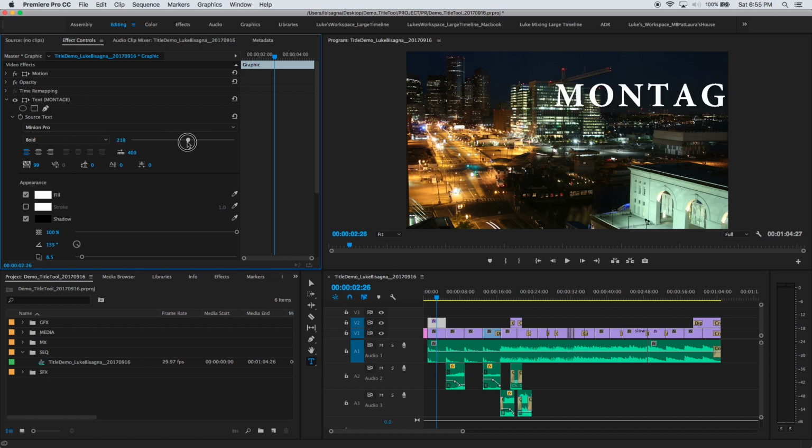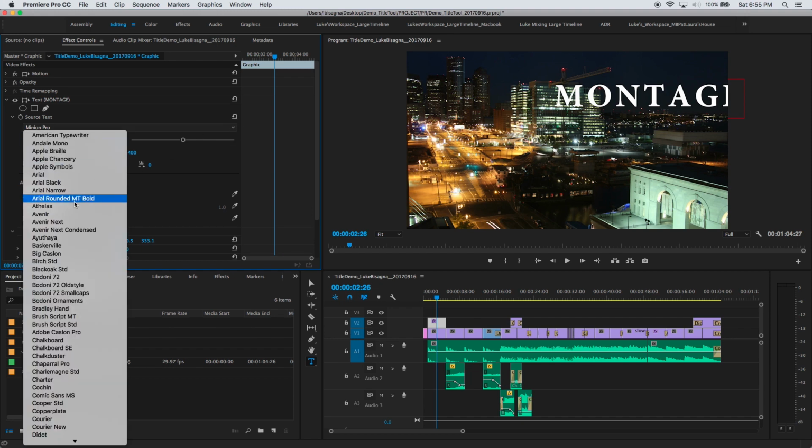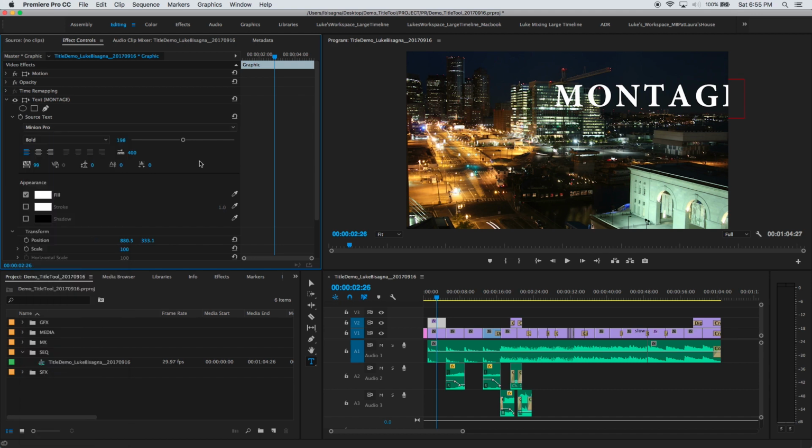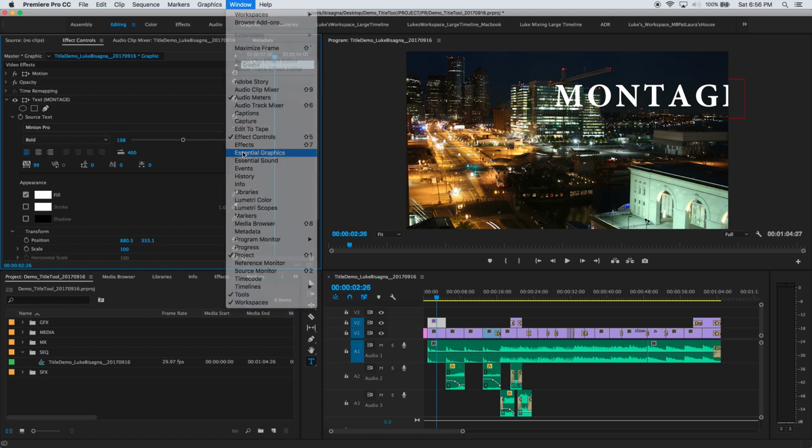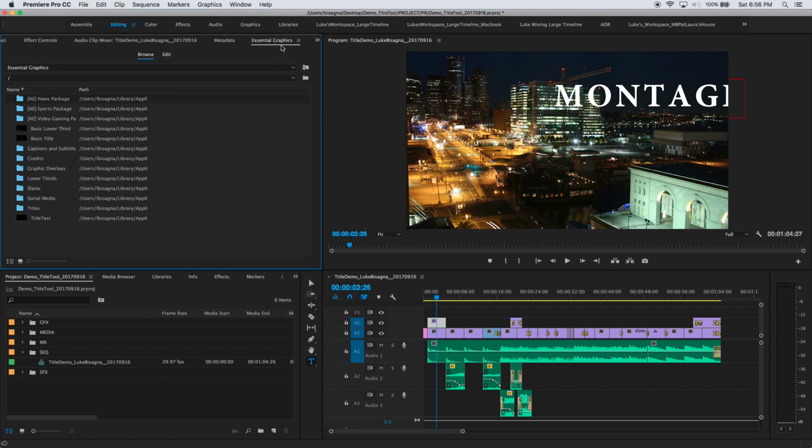I can change the size. I can add a shadow to it if I want to. I can do various things like change the font that I'm using as well. I'm going to stick with the Minion Pro bold font here. And I'm going to get a separate set of controls that are now offered in Premiere to manipulate text. So if I go up to Window, Essential Graphics, you can see it launches another panel here. And under the Browse tab here, you can see there are all kinds of presets that you can utilize simply by just dragging and dropping into your timeline.